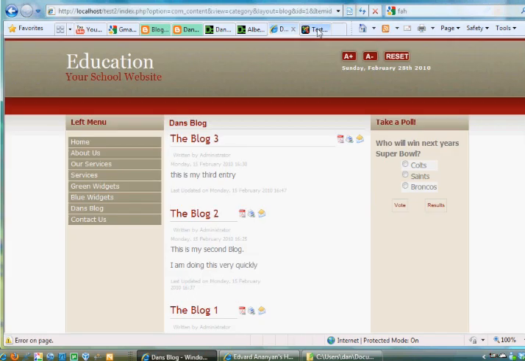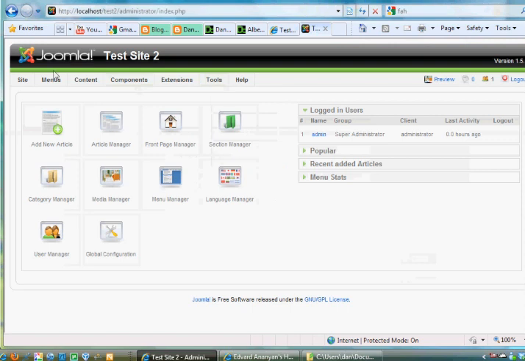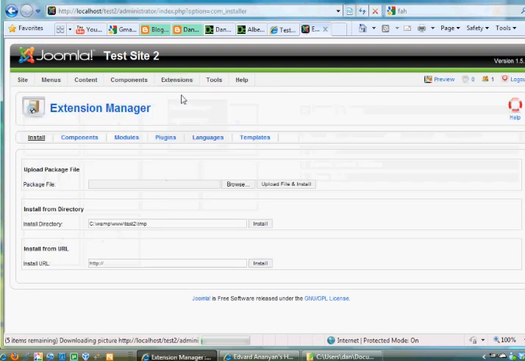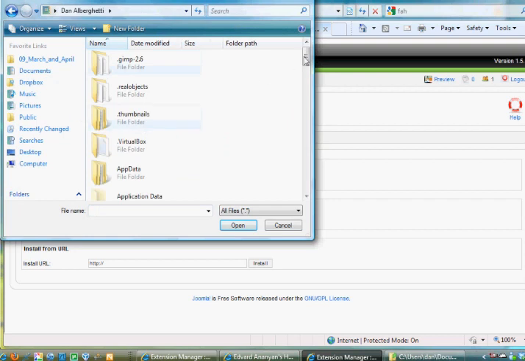So I've got a test site here, and here's the home page. This is kind of what we were working on. I installed a different looking template on this test site, and this is the back end. And what I'm going to do now is go to extensions, install, and then browse for my plugin.